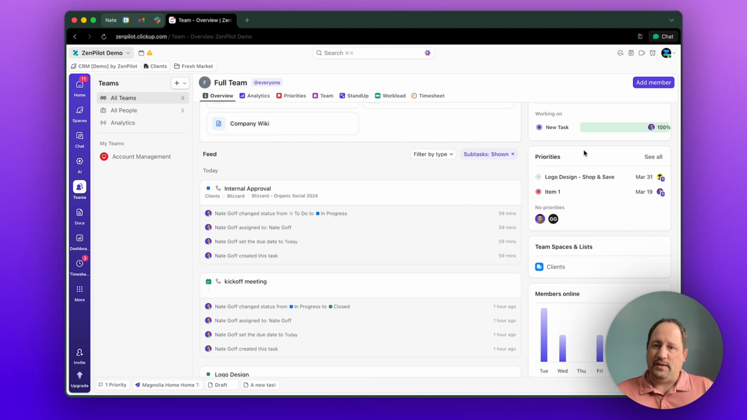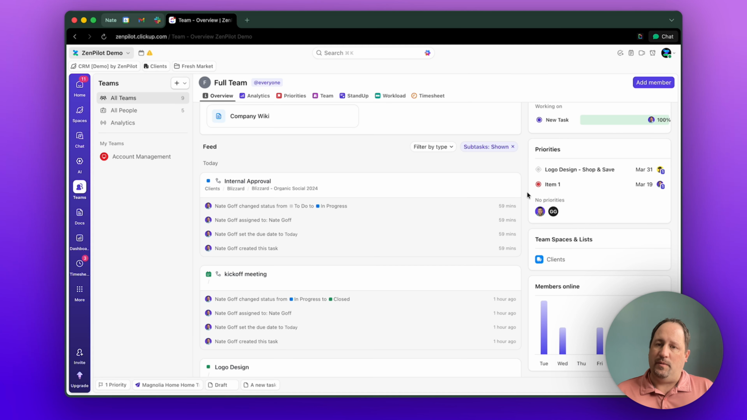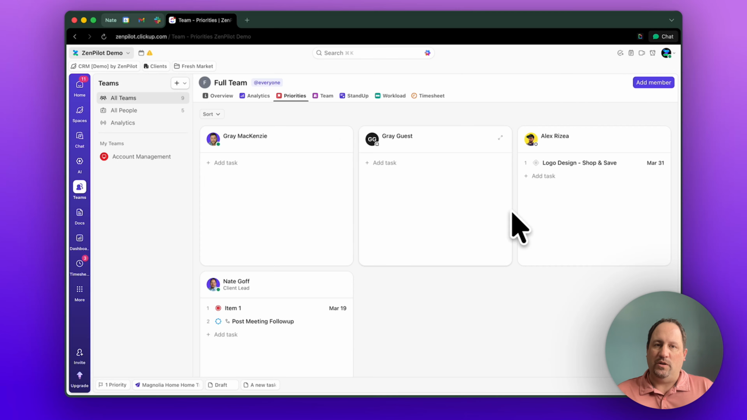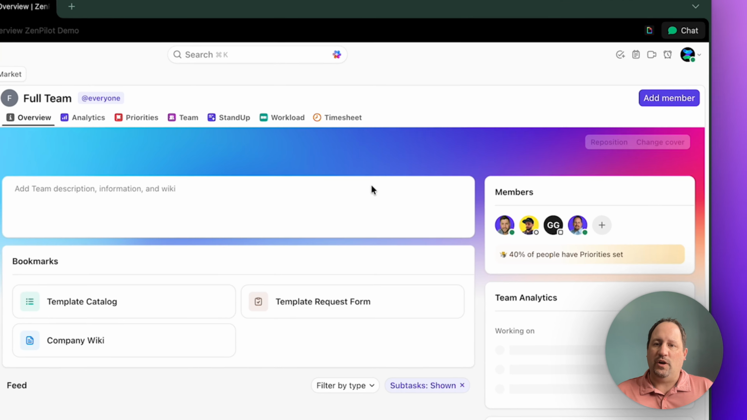With priorities, this is going to be something that each person would set, or you could set for them in the priorities section. This priorities section over here on the overview is giving you a quick glance at it, but we also have a tab up here that will show all of the priorities. Back over to the overview.